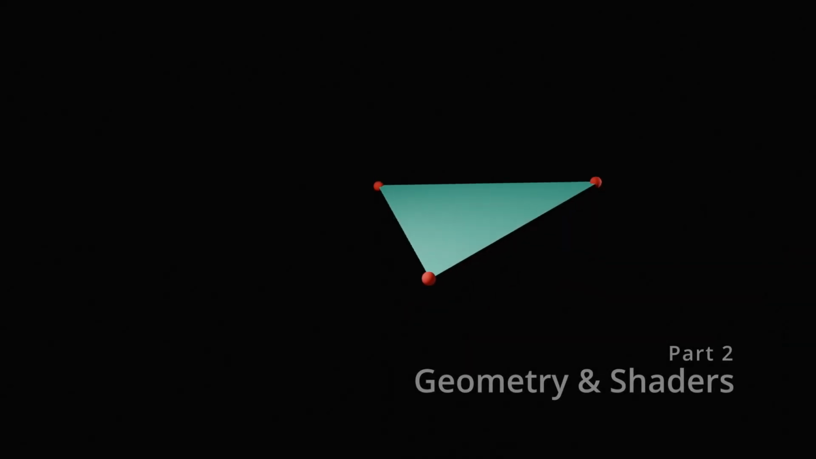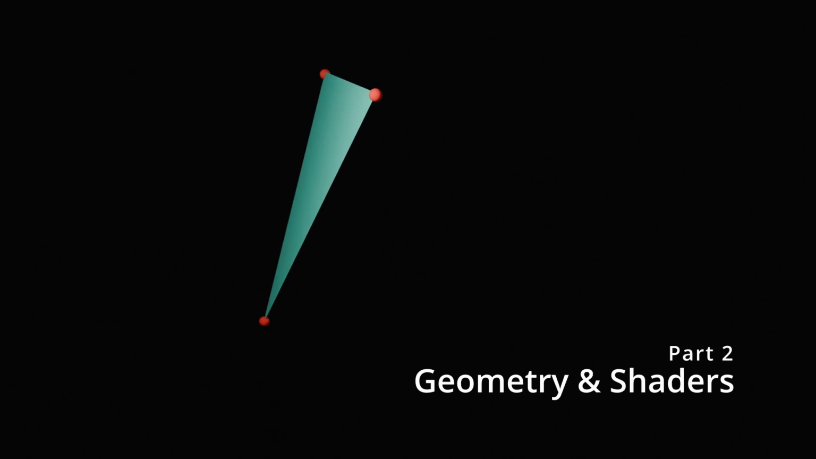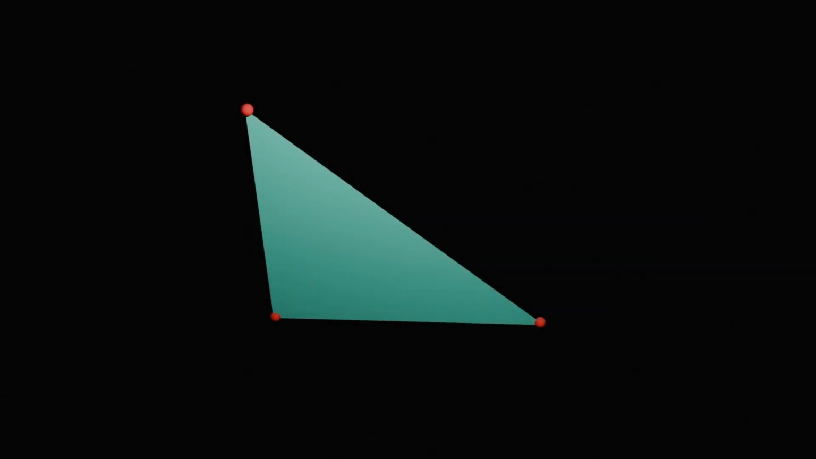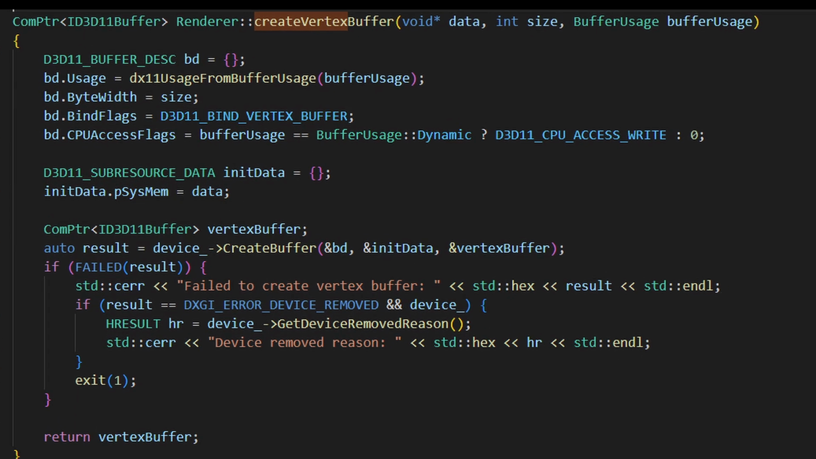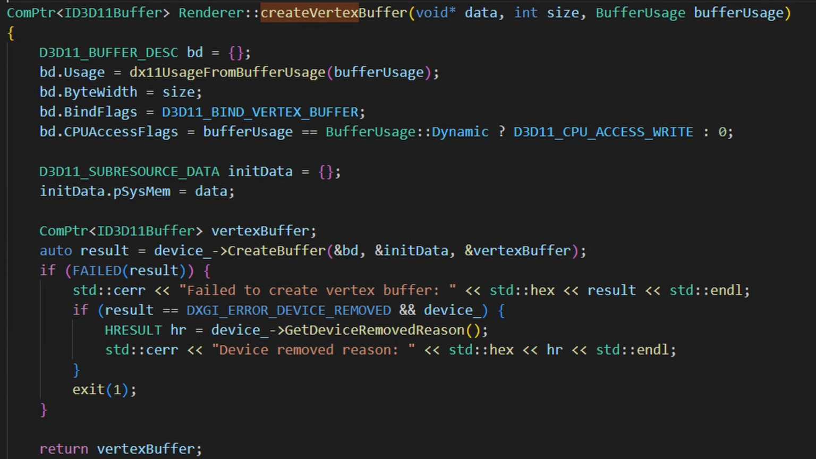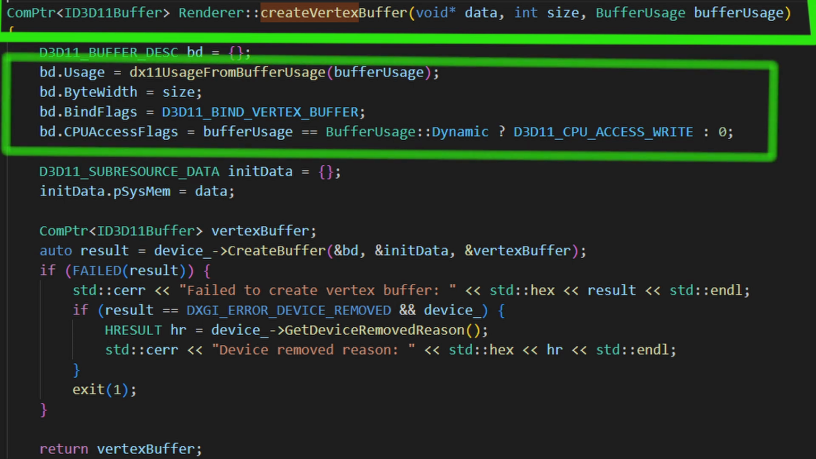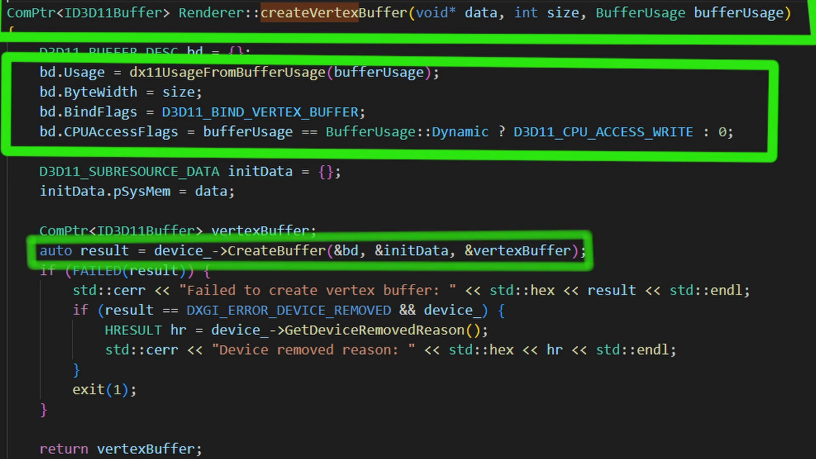To render anything with DirectX, we must give it the underlying data of our geometry. In the case of a triangle, it is exactly 3 vertices, where each vertex represents the position of a corner of the triangle. Before we can upload any vertex data to the GPU, we must prepare vertex buffers. These buffers live in the video RAM, and you can imagine them just like arrays in memory. To create such a vertex buffer, we first define some properties such as the size and the intended usage.